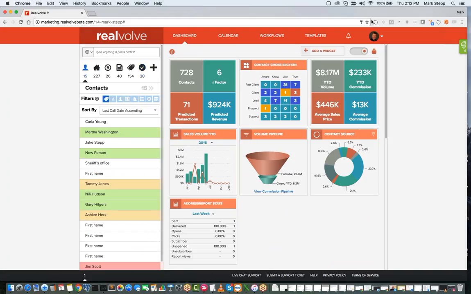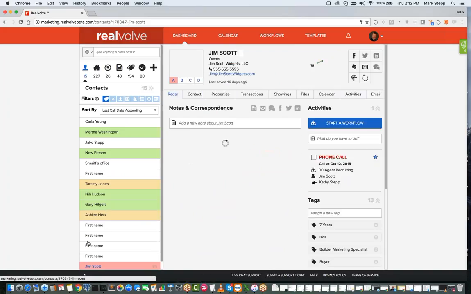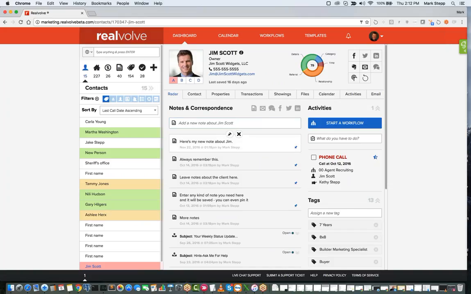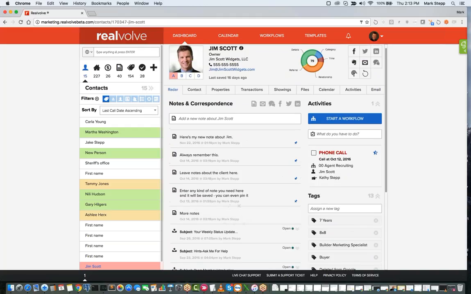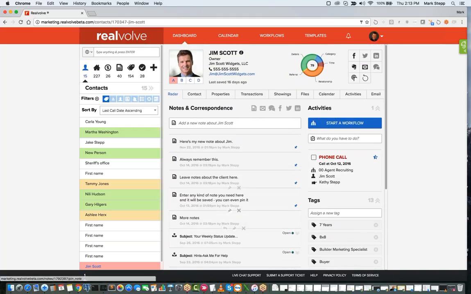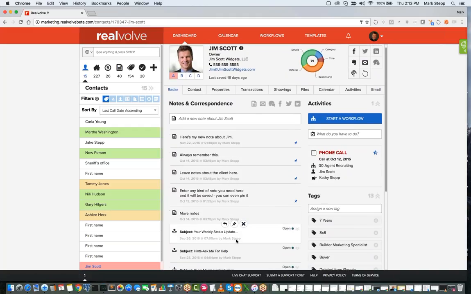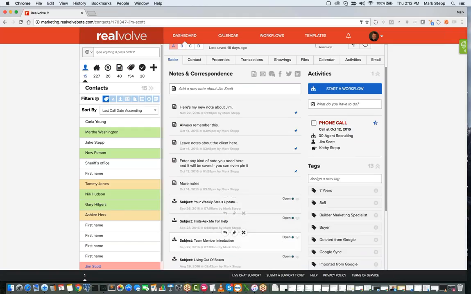It's not quite as big, but whenever you're dealing with people, let me just go to Jim Scott. I use Jim Scott for a lot of different things. You'll see that there are several notes and stuff on his record. As items come up, more emails get sent or whatever, it will put them in the list by date. However, you'll see that there's a little thumbtack on 4 of these up here. These are things that are thumbtacked as important.